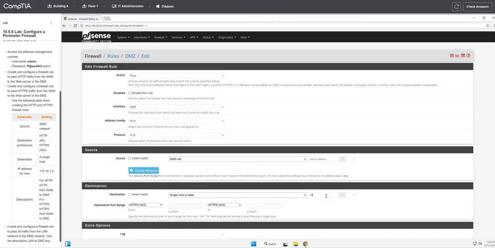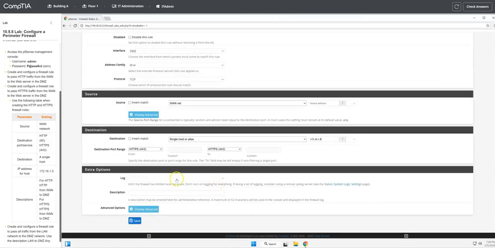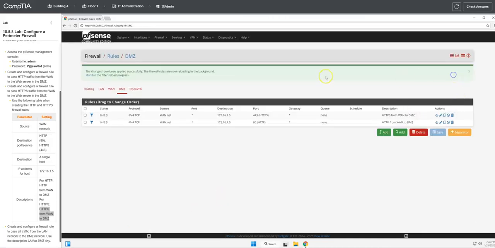So we've got 172.16.1.5. Again, we want a description. And here's a description we got to put in. Okay. We're going to save it, apply the changes.